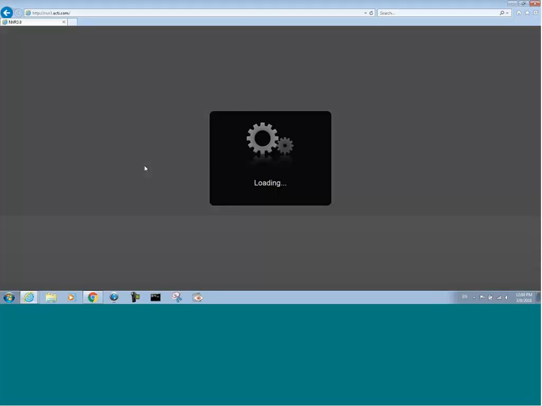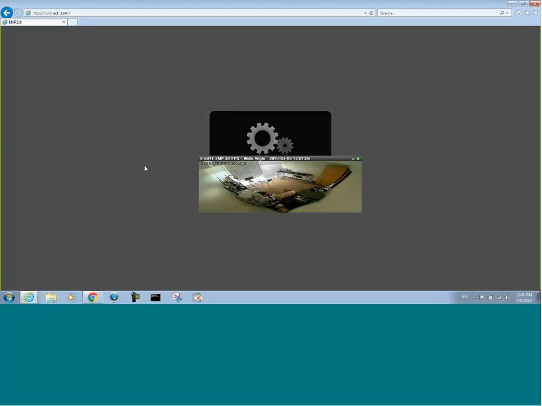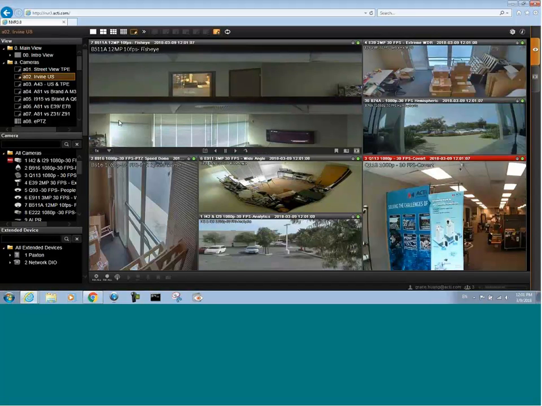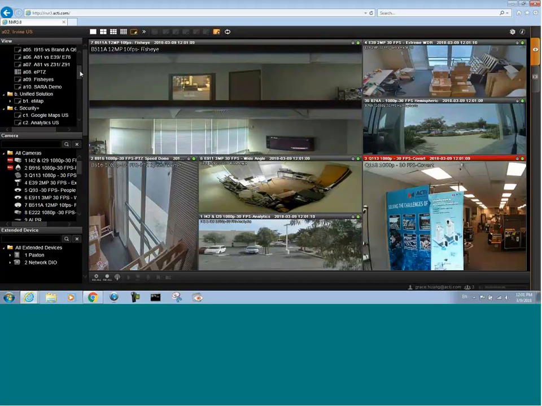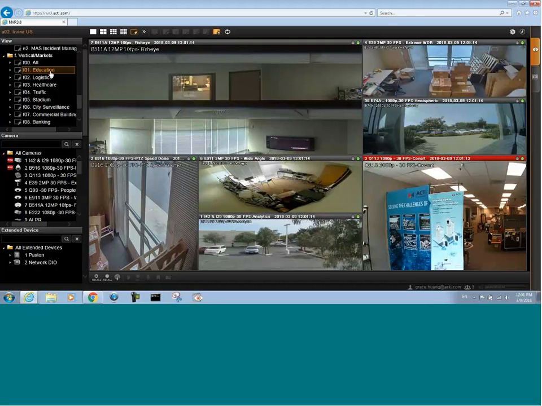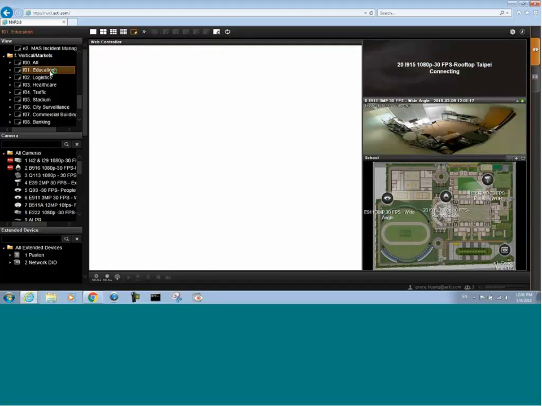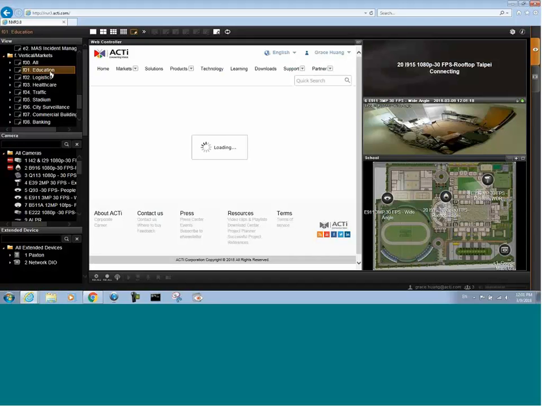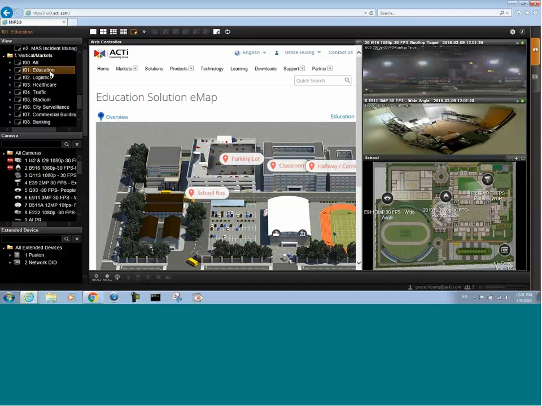So this is a demo site for you to use, for you to play with, for you to go ahead and take a look at what are the latest cameras and qualities from ACTI. There are various verticals that we already set up for you if you want to show your customer what the interface can look like for them. So for example, if we scroll down our views here, you'll see that if you had, for example, an education vertical, you could go ahead and click on it, and you can let your customer see that this is what it could look like for them.